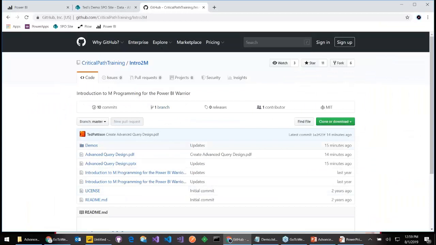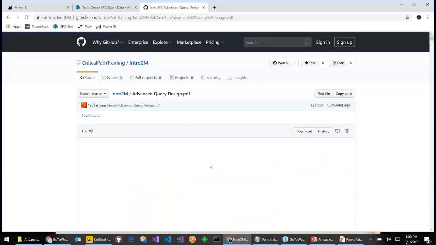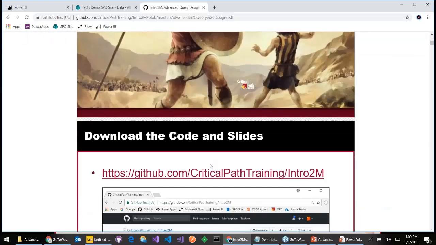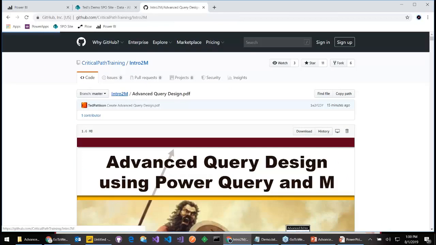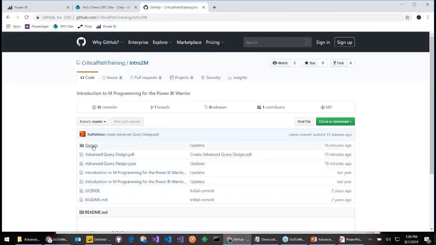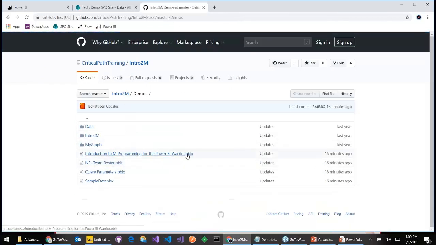If you go to github.com, critical path training /intro to M, here is, for instance, the advanced query design PDF. If I click on that, note that it basically shows me the PDF of the slides that I'm going to be using today. So that's available to you, as is the sample data and some of the Power BI Desktop projects that we're going to be showing here.